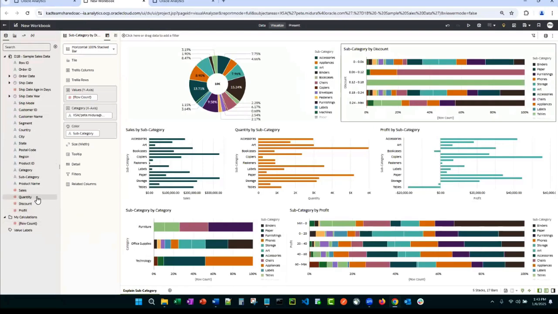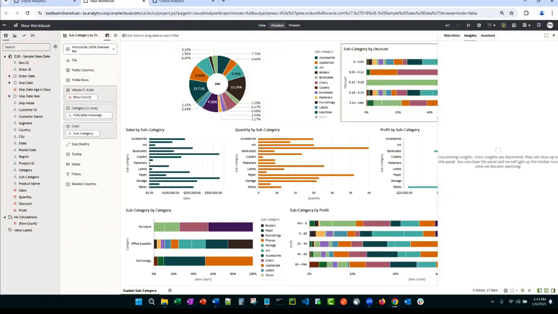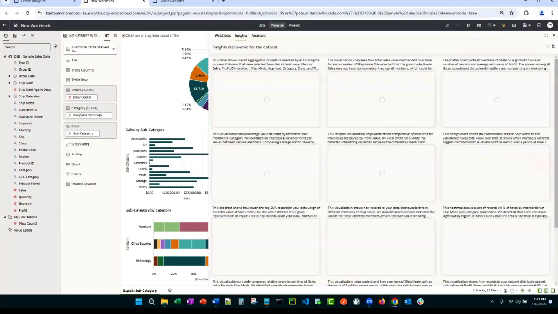So again, the explain feature is looking at one column. The auto insights feature is looking at the data holistically. This little yellow light bulb up here in the top right, this tells me the system has found some insights. So I'm going to click that and I'm going to expand this panel.